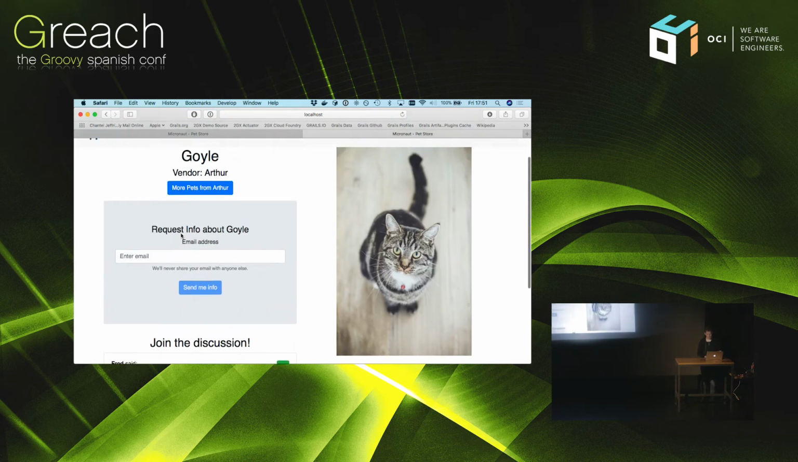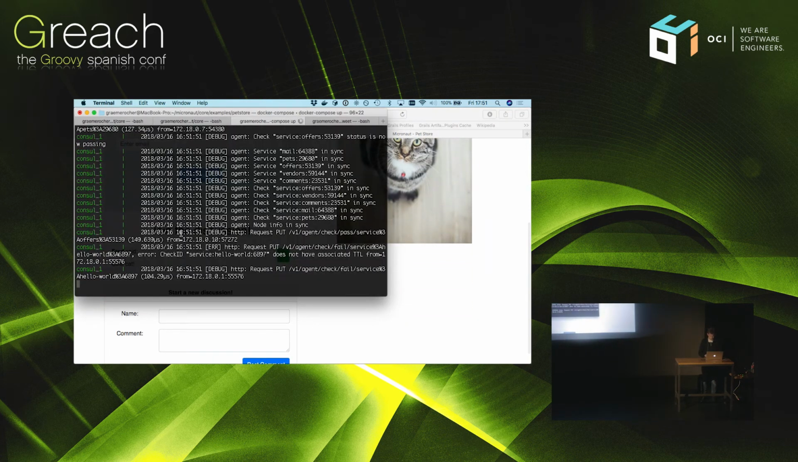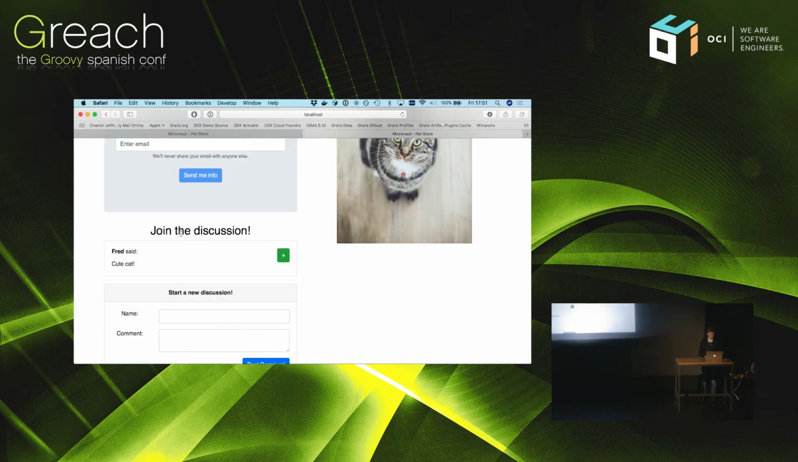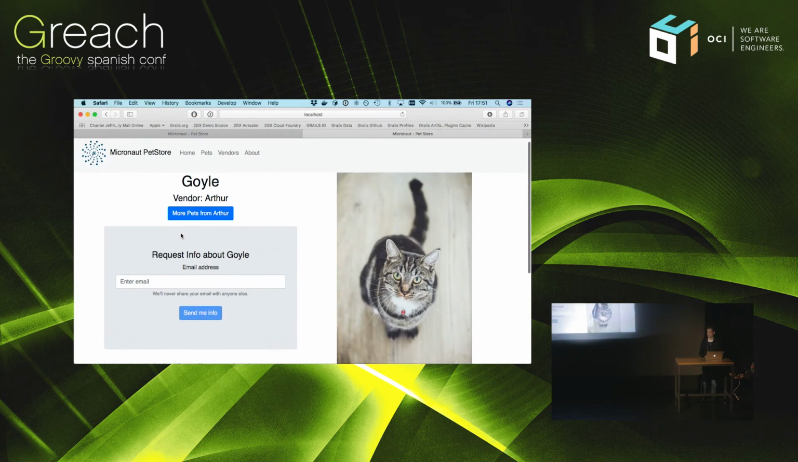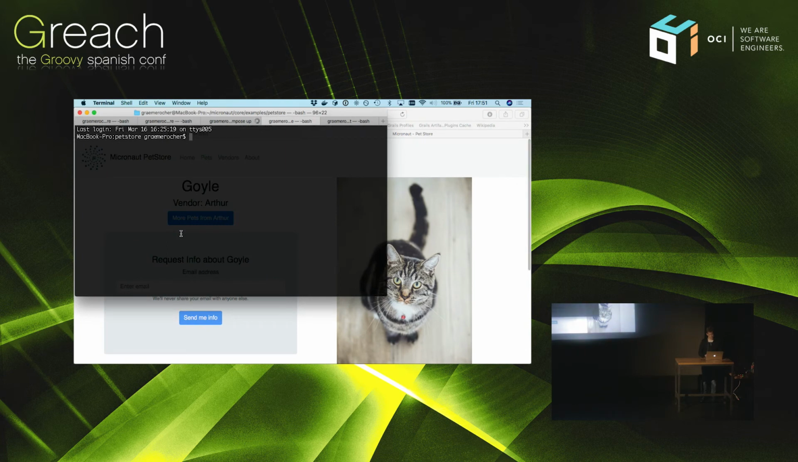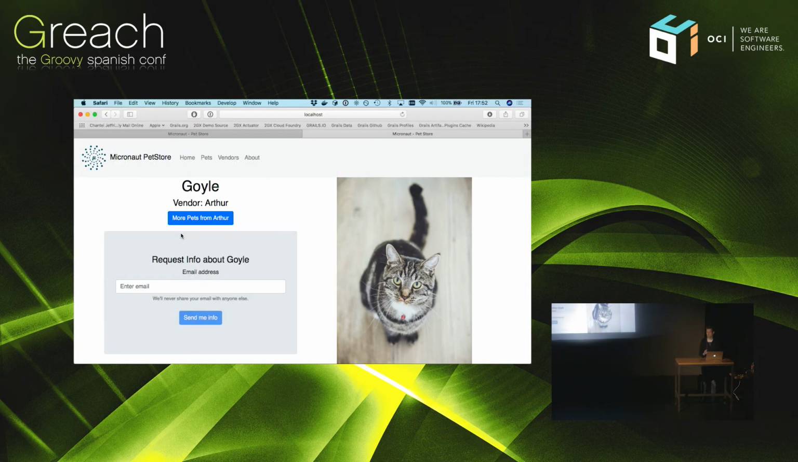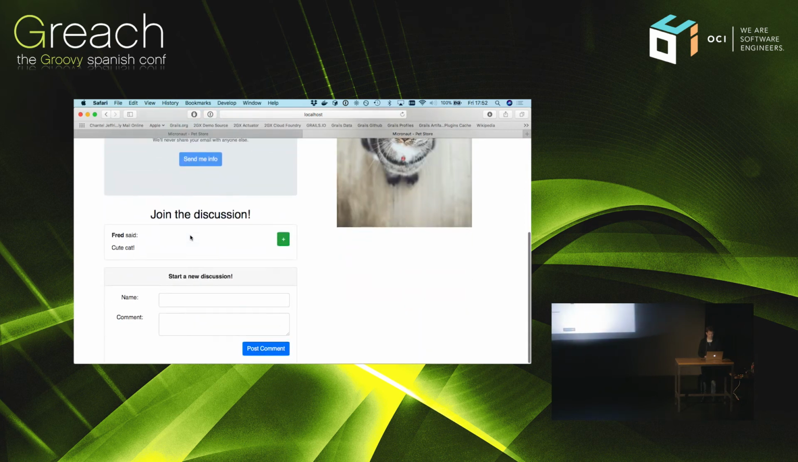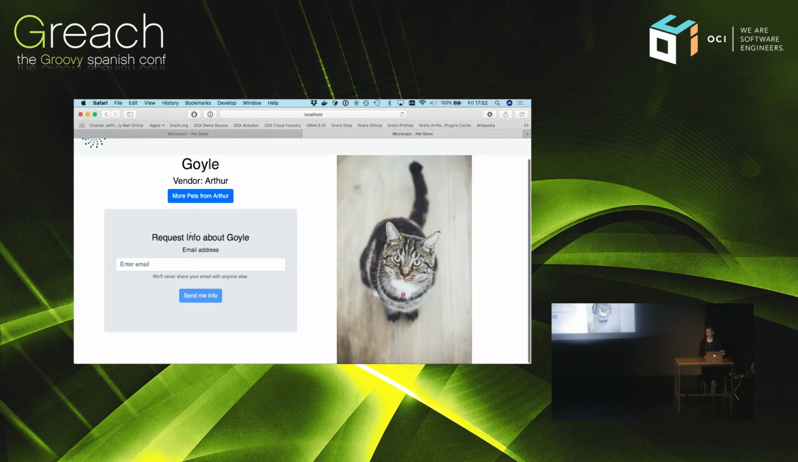And this whole UI basically can degrade based on the services that are running. So, for example, you can say Docker Compose pause comments, and it's paused the comments application. Yeah. And now if I refresh, you see the comments are gone, but the application continues functioning.